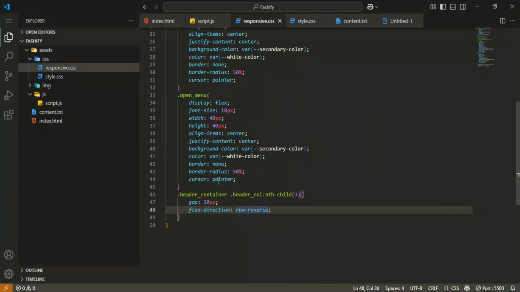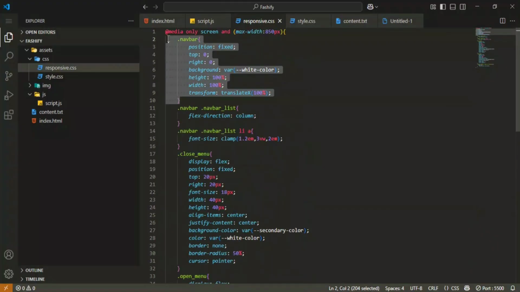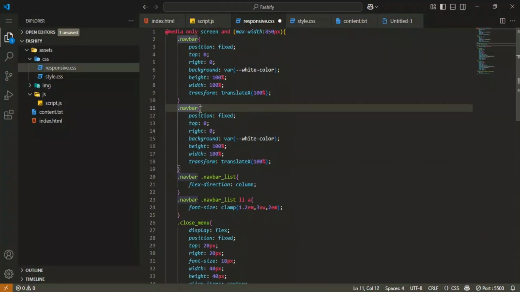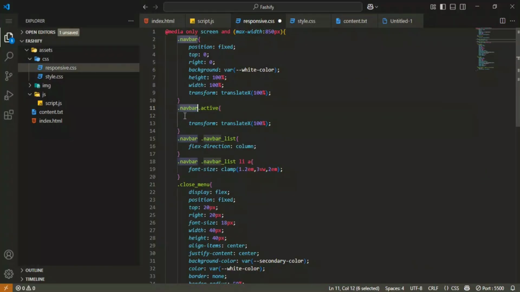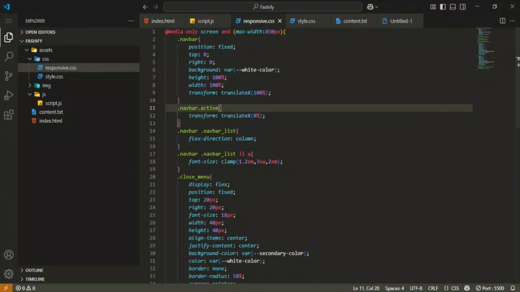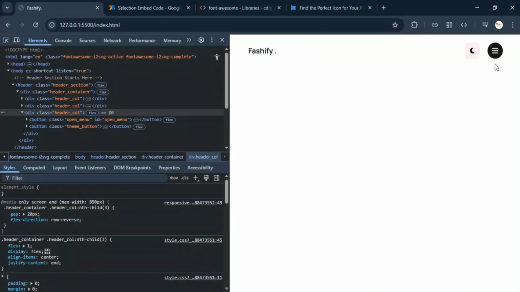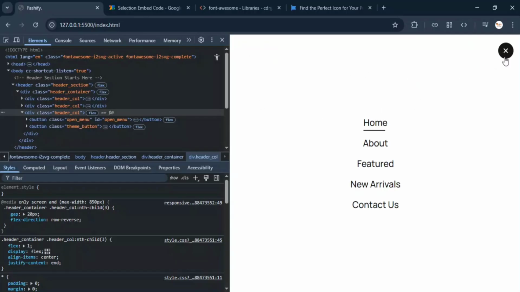Okay, so where is the navbar? Here, navbar.active. Whenever that navbar classList has the active class, the transform translateX will be 0%. Okay, let's see what happened. See, it's working now, but the only thing missing is the speed, the transition effect.